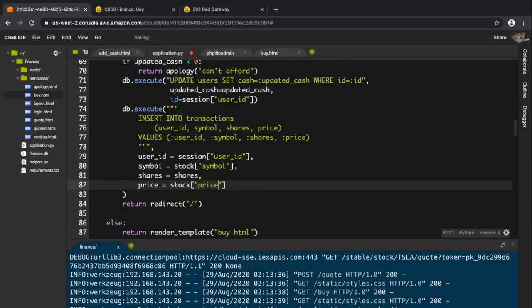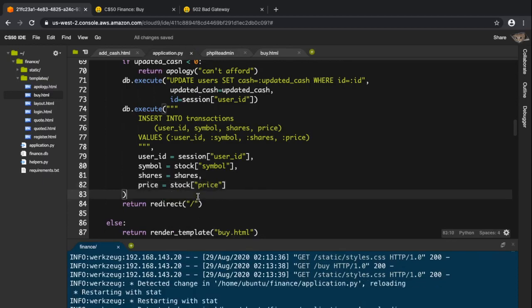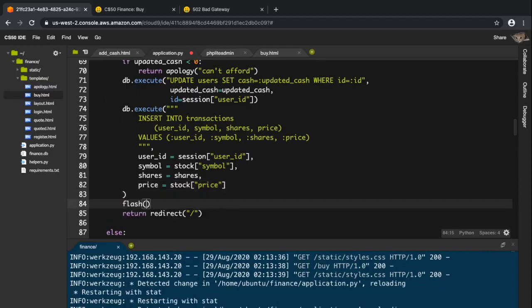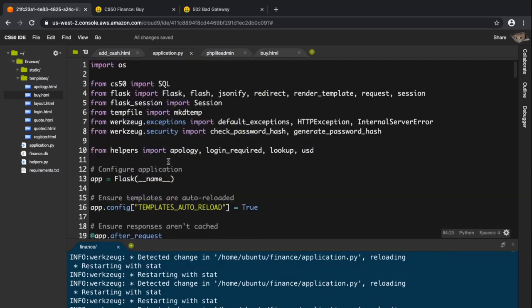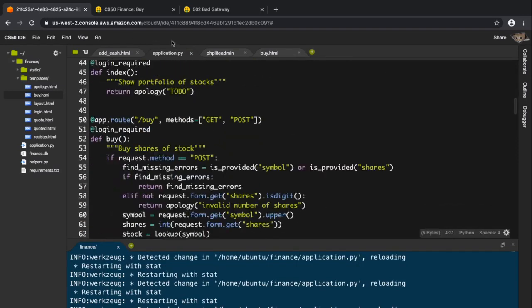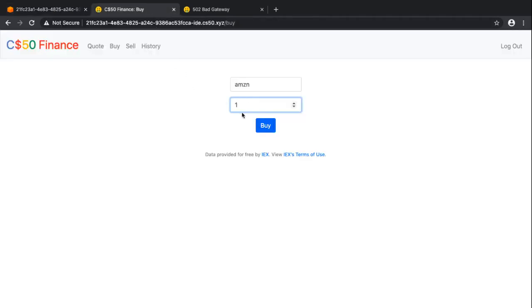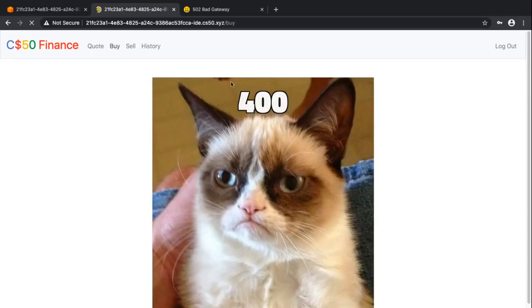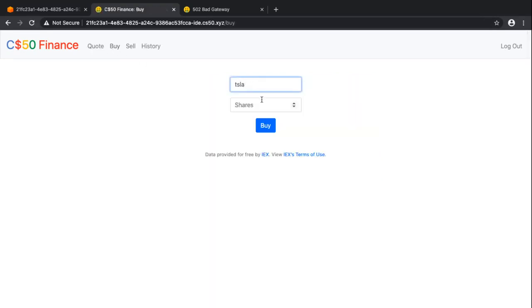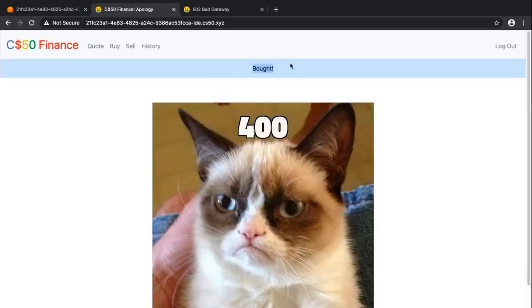And then price is going to be equal to stock, the price, current price, which we looked up, right? So stock price. And after having done this, there's one thing that we can do. We can also flash a message. This is provided to us via the Flask framework, right? And what happens when we use that is something like this. If we go and buy 1 stock of Amazon, then this entire thing reloaded. So to log in once again. If you want to buy something, let's say 1 stock of Tesla or 2 stocks of Tesla, and we bought that, right?